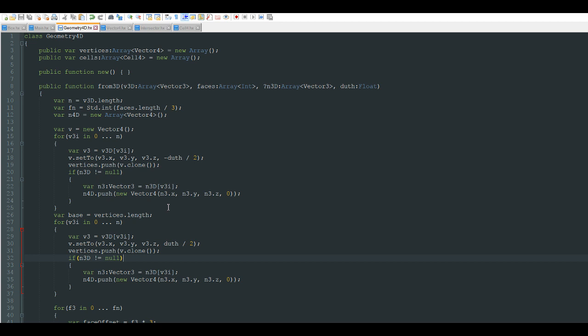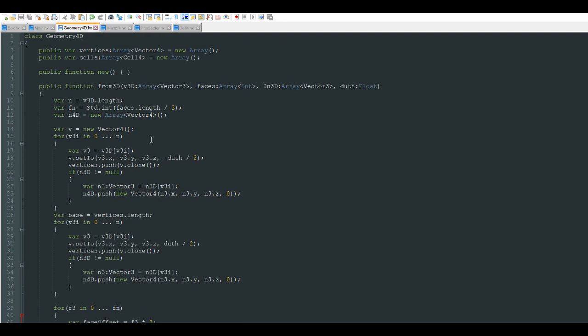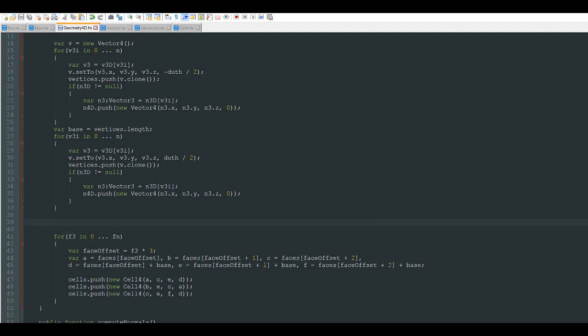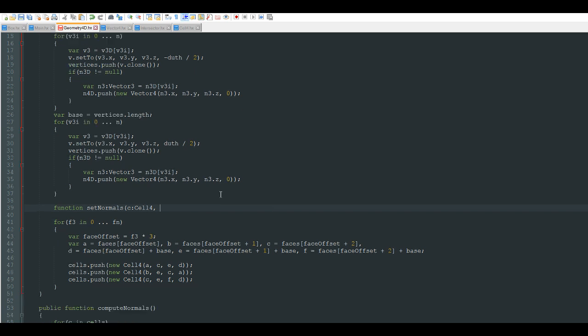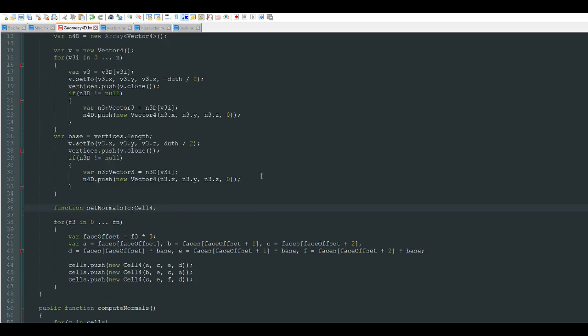Alright, so we have our normal vectors, and then we have to push them to those. It's going to be long and boring, and because of that, I'm going to write a little helper function. Private function setNormals. I'm going to take a cell. What else? What do I want to do? I want to set normal A, B, C, D to a couple of indices.